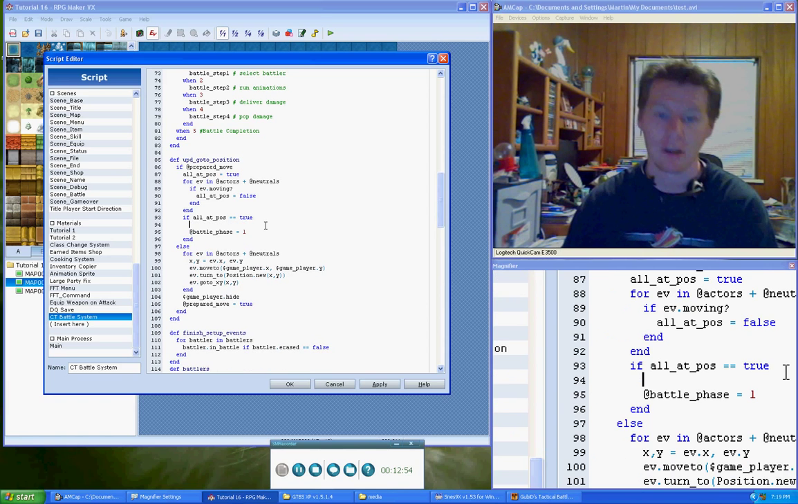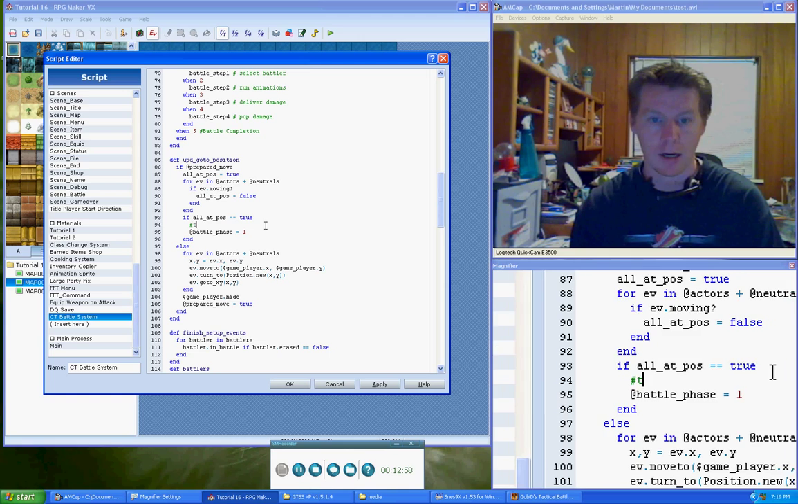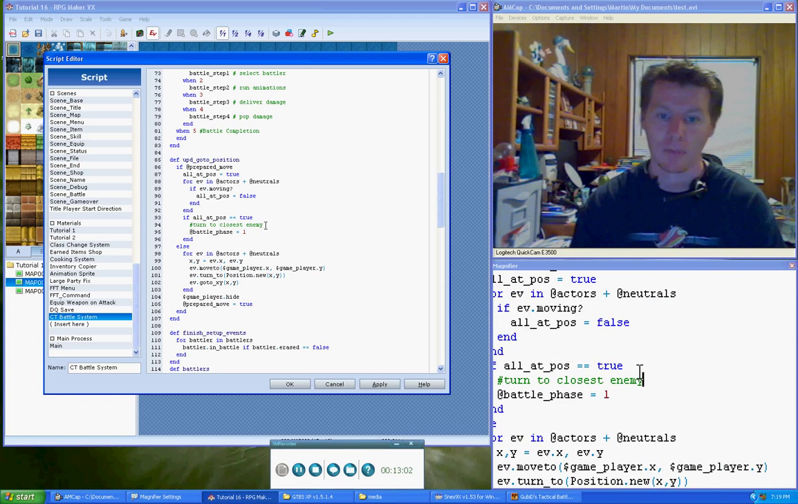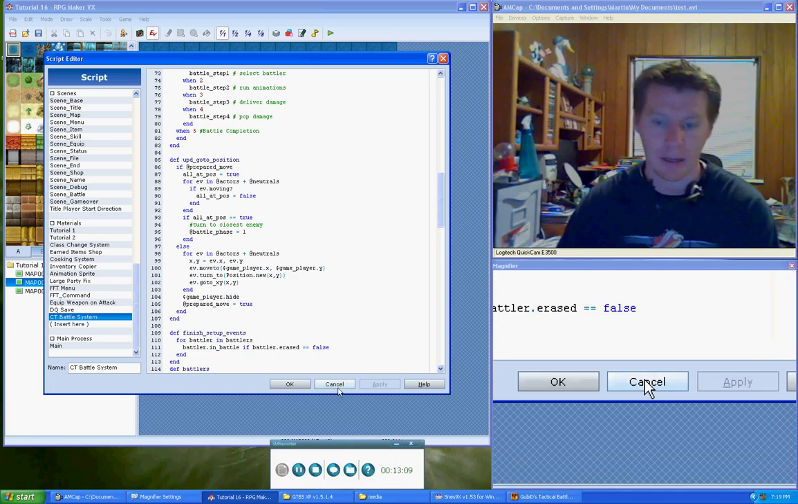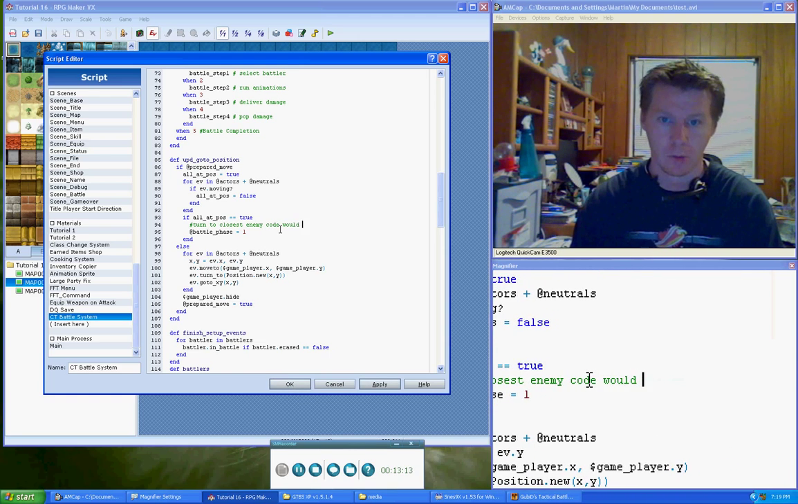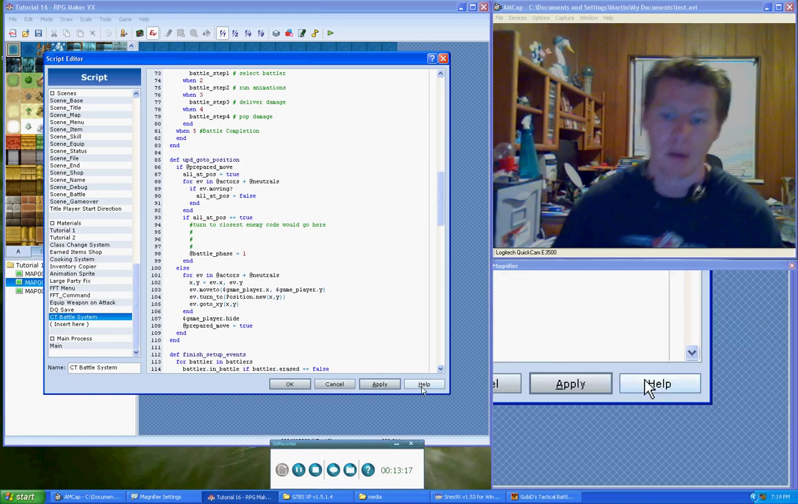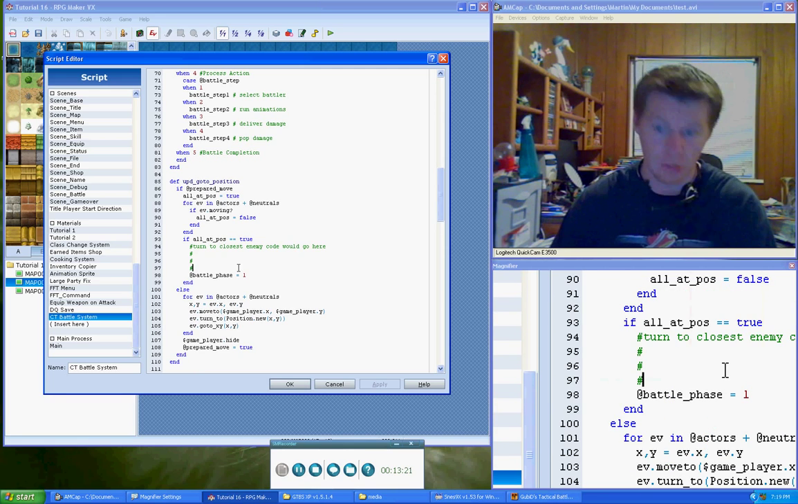So right here you could add a quick turn to closest enemy, and then you could then turn towards them. So there we are. That handles all of that. So code would go here. Alright, so I'll just leave that in there open, so if you guys choose that you want to do that, then I'll let you do that on your own accord.